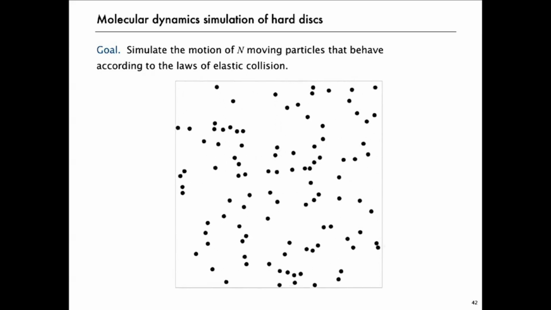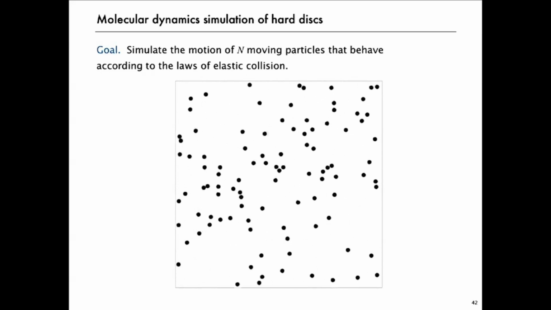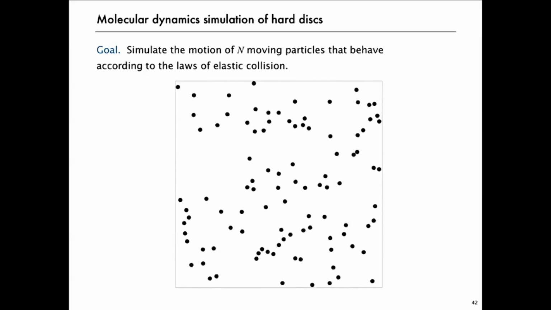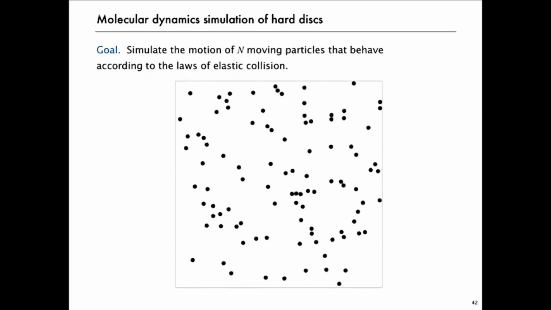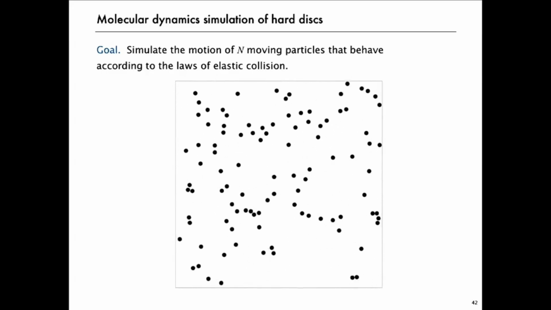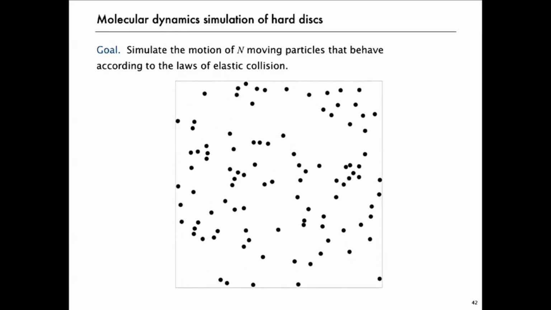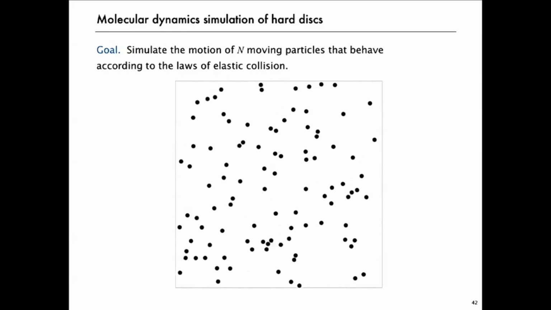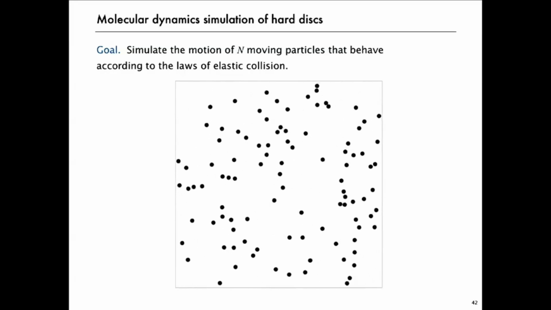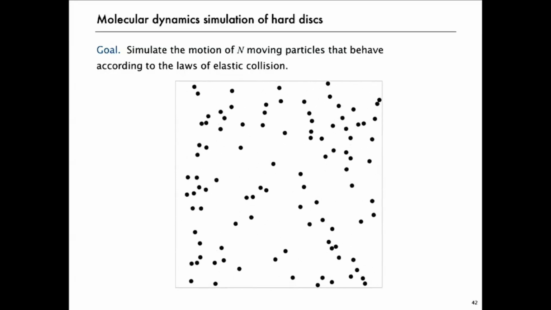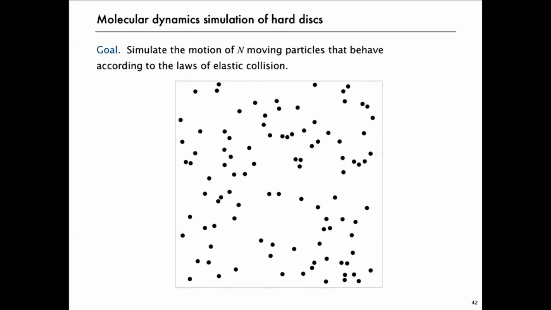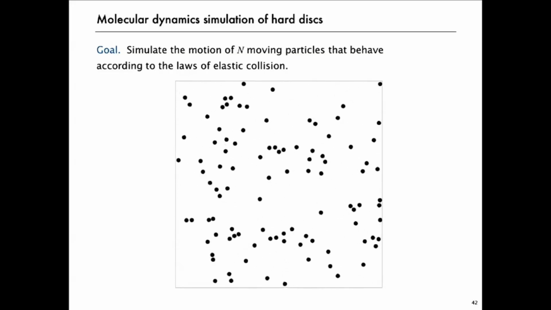This kind of simulation is enabled by priority queues. Without something like priority queues, you couldn't do this for a large number of particles because it would require quadratic time, and that simply can't be afforded for a huge number of particles. So let's take a look at how we can make this happen.